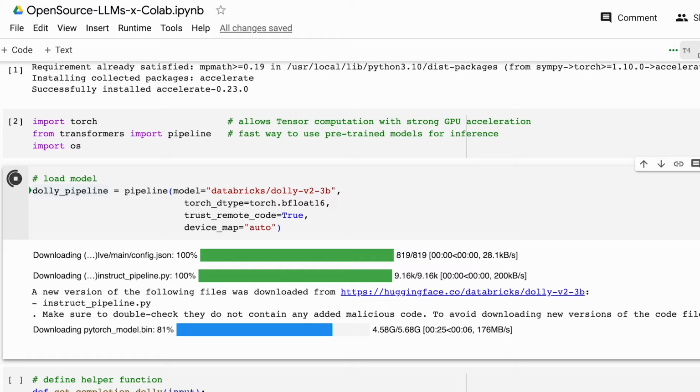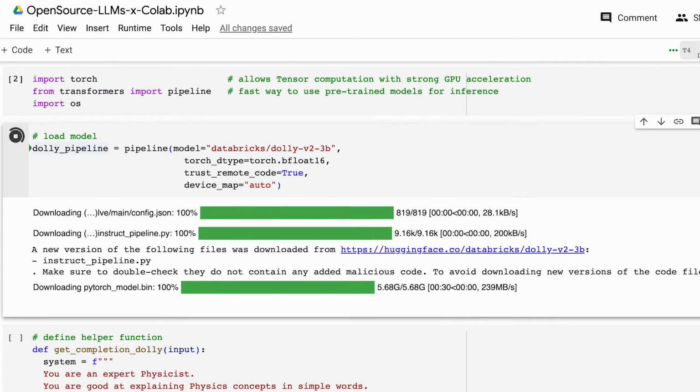And guys, this model downloading part may take around 4-5 minutes, so please be patient while this happens.